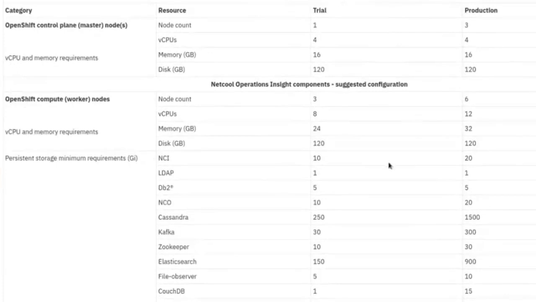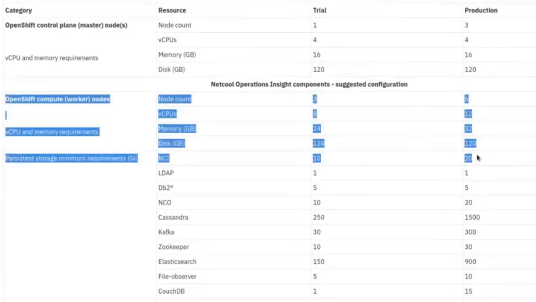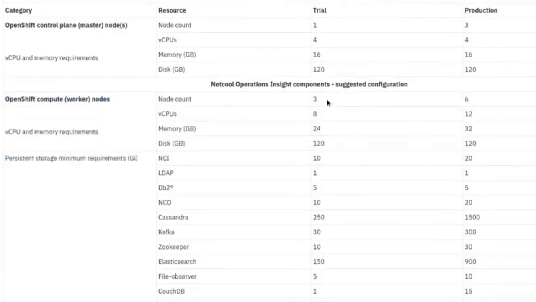So today we will be looking at this particular part of the table here. We will be deploying a trial system. So we'll need 3 worker nodes, 3 compute nodes, each with 8 virtual CPUs, 24 gigs of memory, and around 120 gigabytes of disk for each one. So 3 nodes will set up a 3-node cluster.